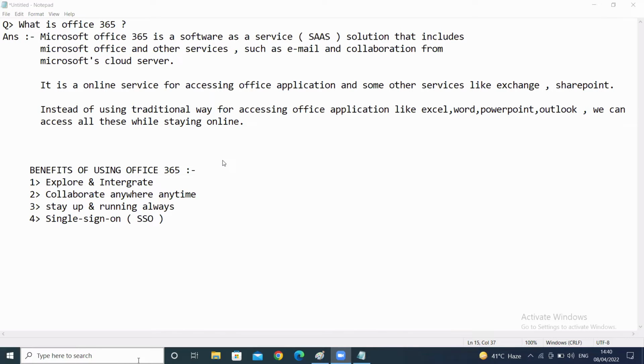Means Office 365 is providing us everything online for our Office documents and so on, like Exchange server. SharePoint server is a part of Office 365. Then stay up and running always. Guys, I'm asking all of you, are you sure your data will never be lost in a computer? It can, sir. Unfortunately, it may happen.